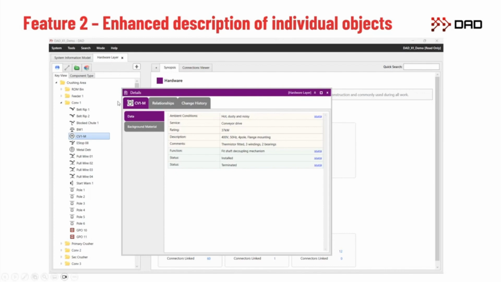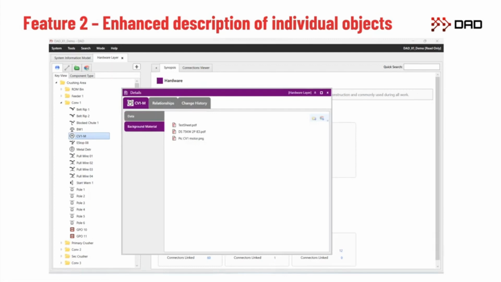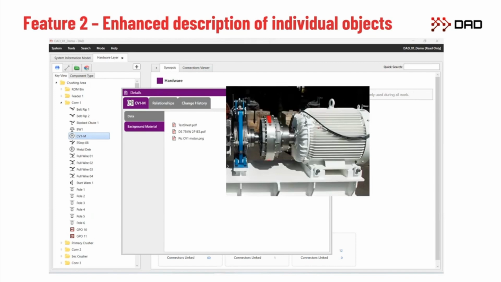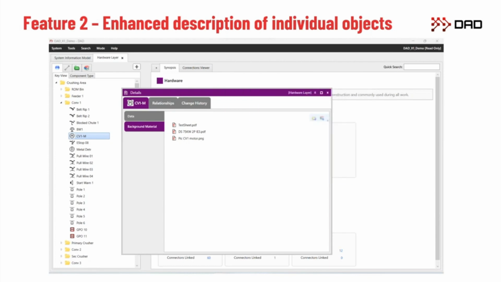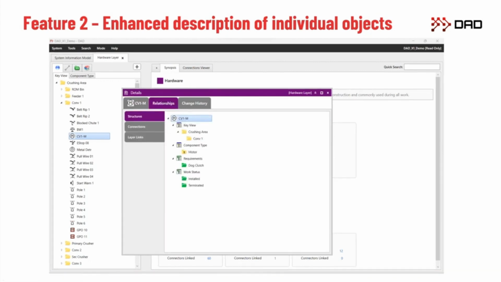When we then have a look away from the data and have a look at the background material, we're able to see files such as photos of the motor. We can see test sheets and vendor information, and then can bring them up quite easily to, again, bring the real asset to life in terms of what users are working on. If we then have a look along the top, we can jump into the Relationships tab, and there's more information available to a user through this particular tab.